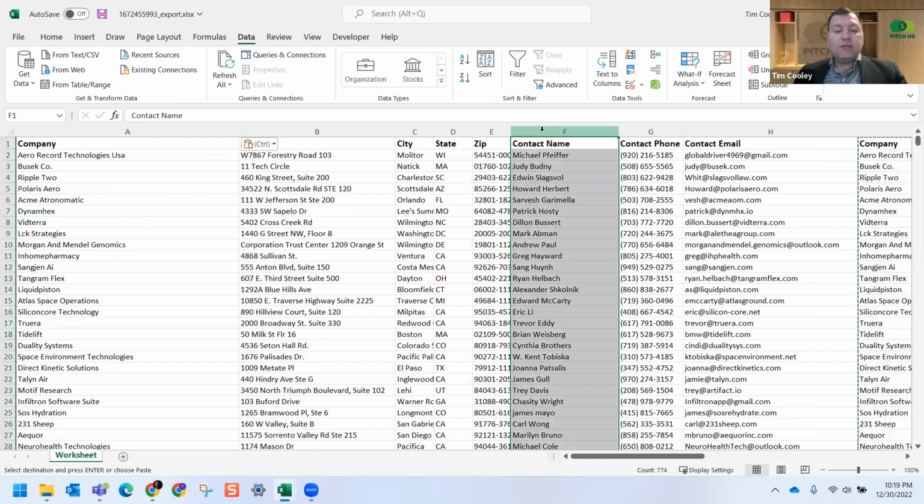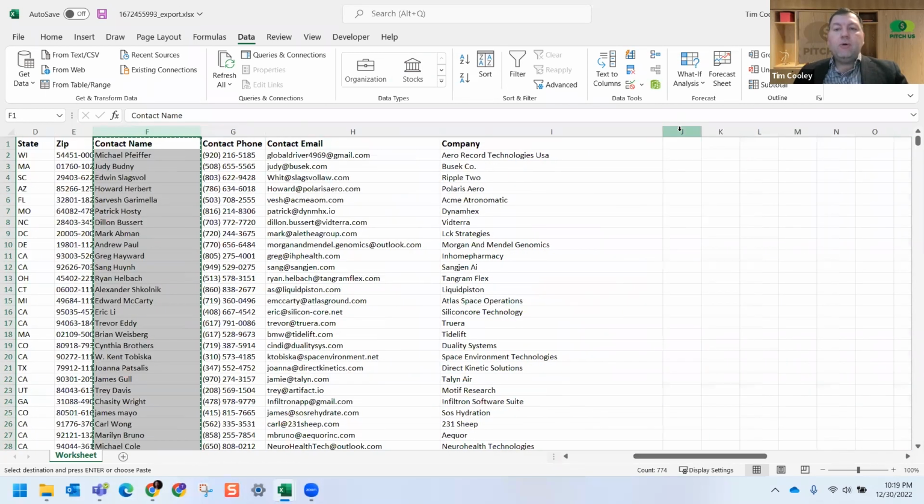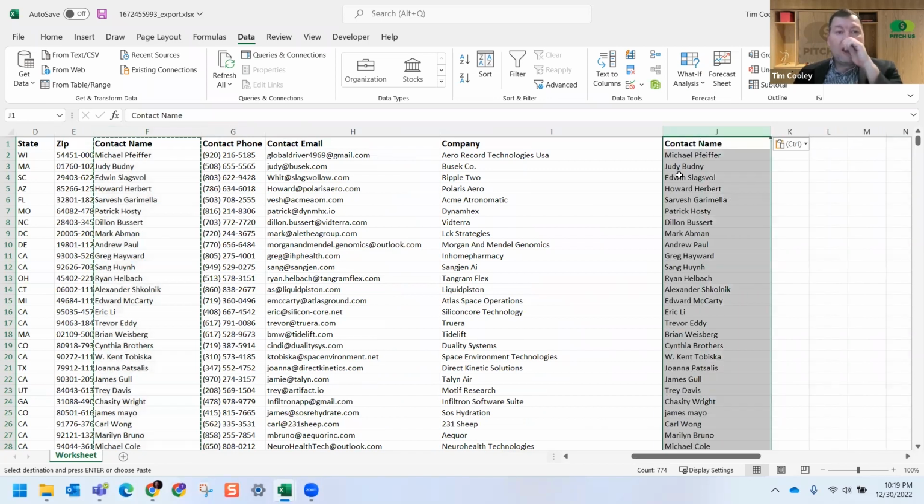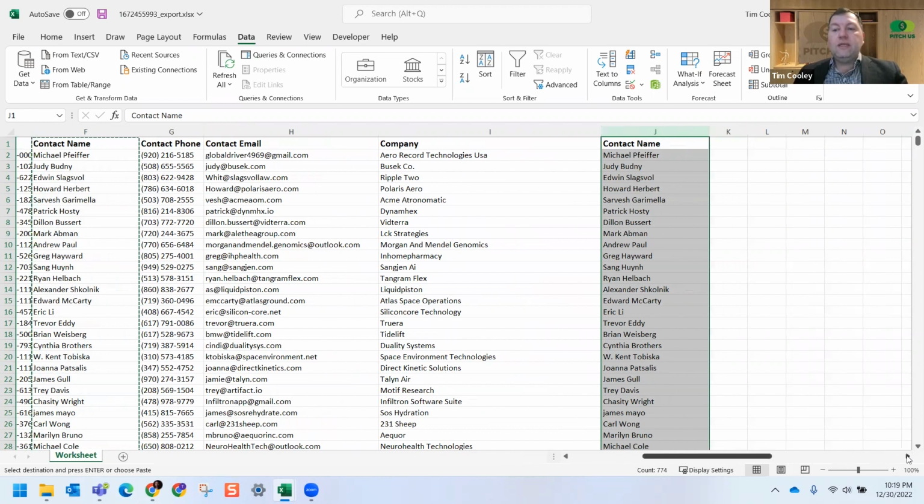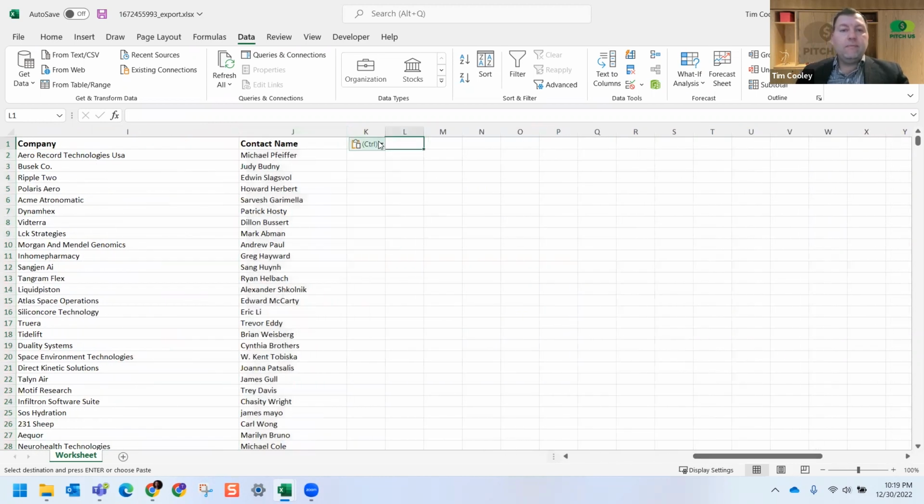The next thing that we're going to do is target the name itself. Most outreach tools do not use a contact name like this. What they use is first name. So they have a first name and a last name. And that makes sense, right?